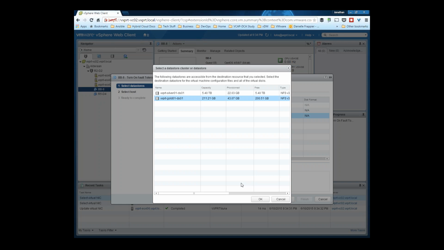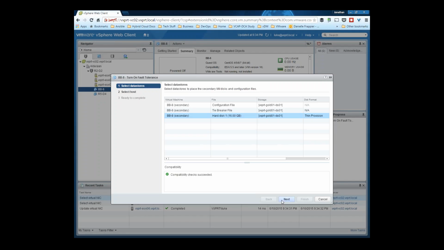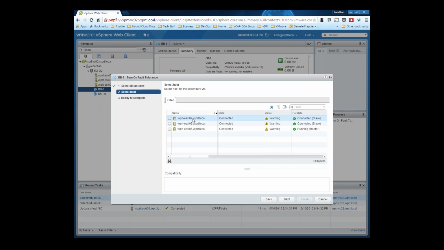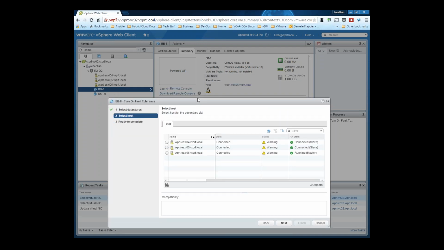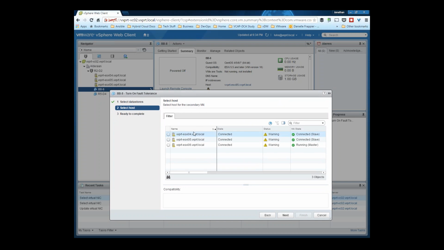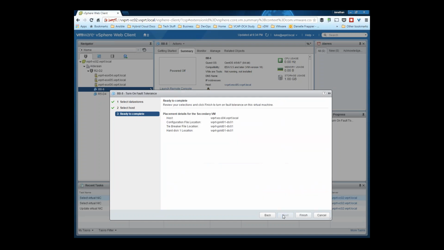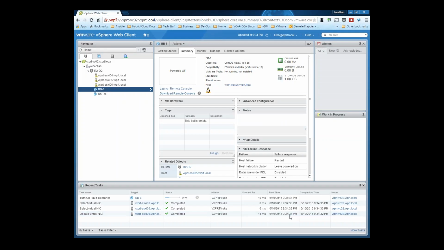That's probably a little backwards for real world scenarios, but we're enabling this. You can see all the compatibility checks have passed. I can then select which host I want to have the slave running on, so just select the radio button for that. Again, it's going to give us an issue about bandwidth, but that's okay because we know what we're doing. And click finish. So it's going to go ahead and turn on fault tolerance for that virtual machine.